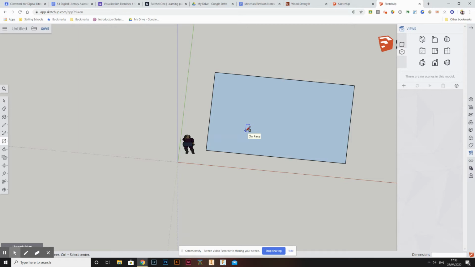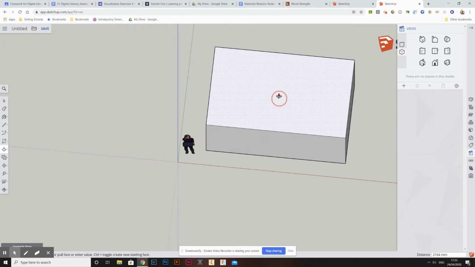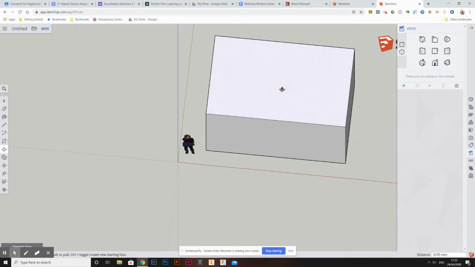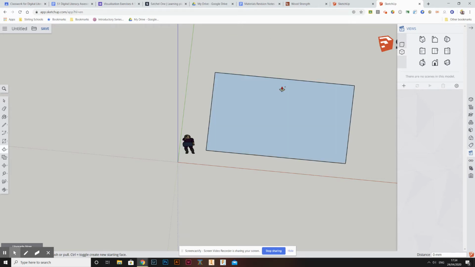But the problem is if I use the push-pull tool, which has the P key on the keyboard as the shortcut, or you can go over here to select it. If I drag that up, the problem is it is just a solid space. I don't have a hollow bit in the middle. So what I want to do, first of all, is offset that outside edge.